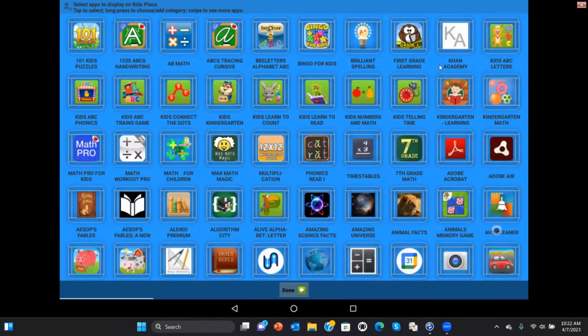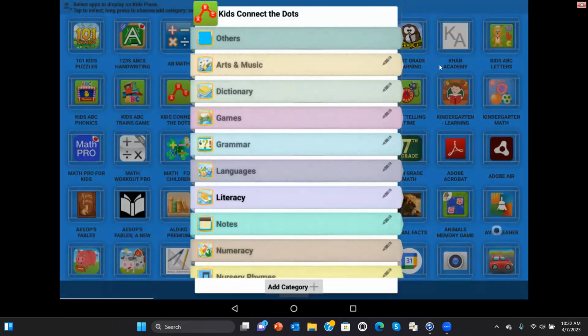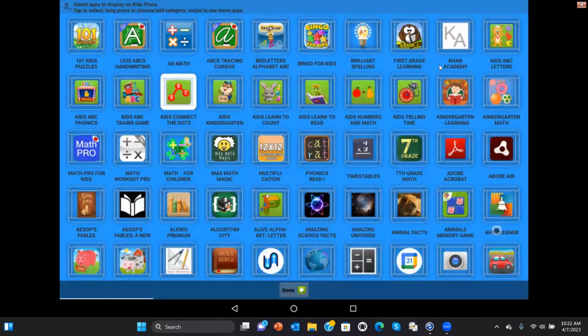Okay. So once you find Kids Connect the Dots, I want you to touch it for 3 seconds, and this screen is going to pop up. You have that screen? Yes, sir. Okay. Read down until you see literacy. You're doing good. Come down to literacy and touch literacy. All right. And it is going to pop back to where we are with a circle around the app.